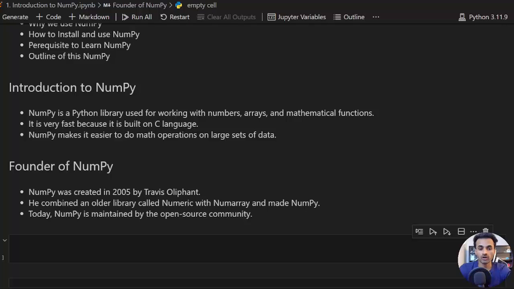If we talk about the founder, NumPy was created in 2005 by Travis Oliphant, around 20 years back, because right now I'm recording the video in August 2025. In almost 20 years since NumPy was created, it's used in every area of machine learning, data science, and even GenAI. When we feed data into machine learning models, first you convert your data into a NumPy array, and then you use this array for future prediction, which we'll talk about later in the course.